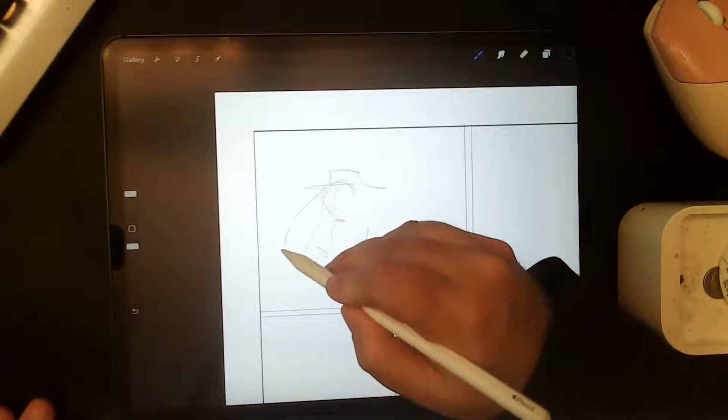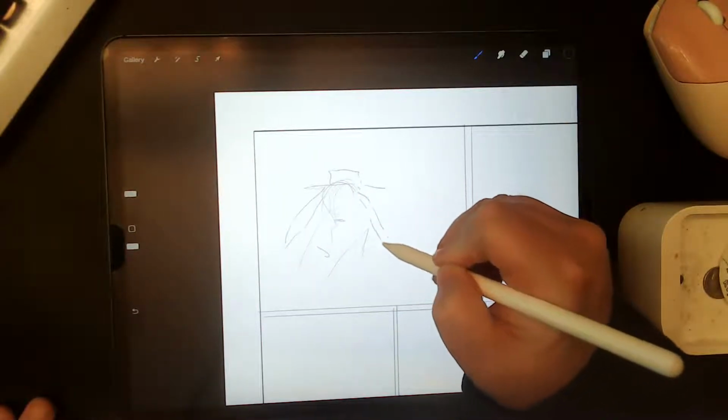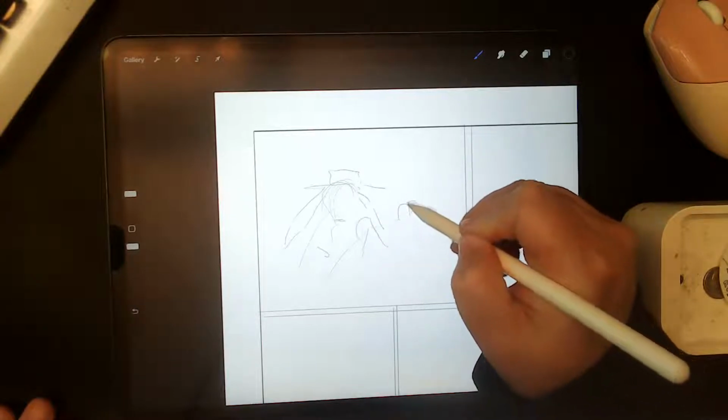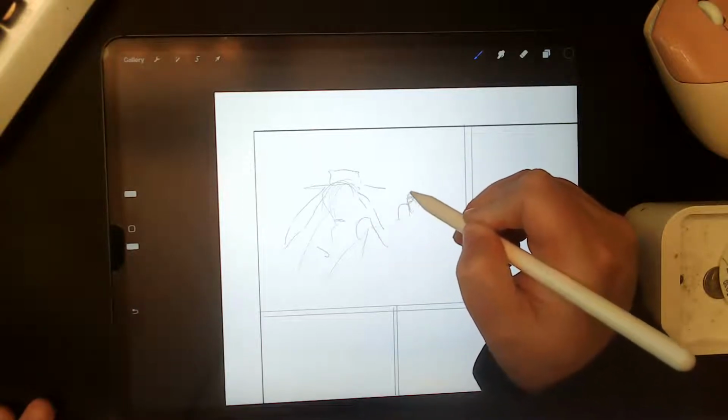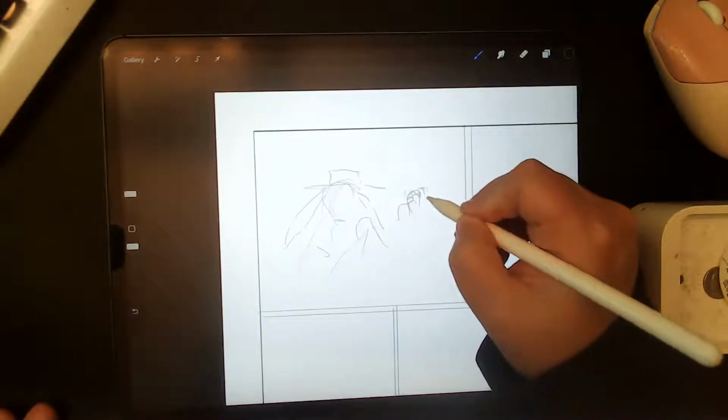The first one is Rabbit Fighter. Come on, you goons. And he's firing his C96 Mauser pistol.